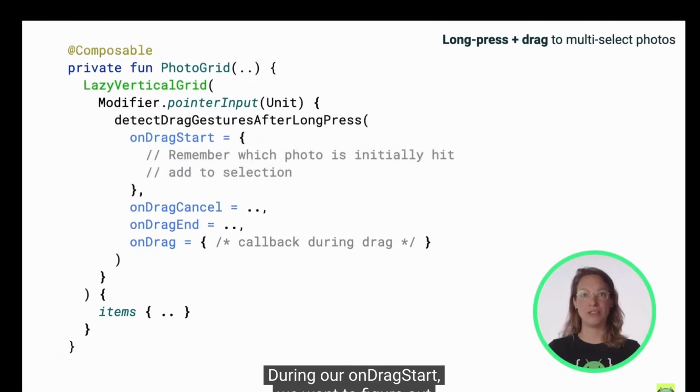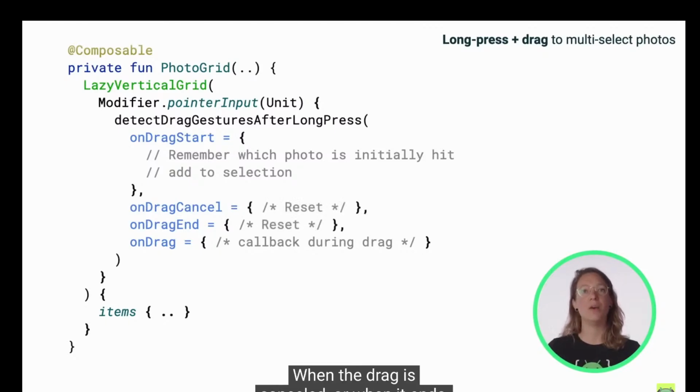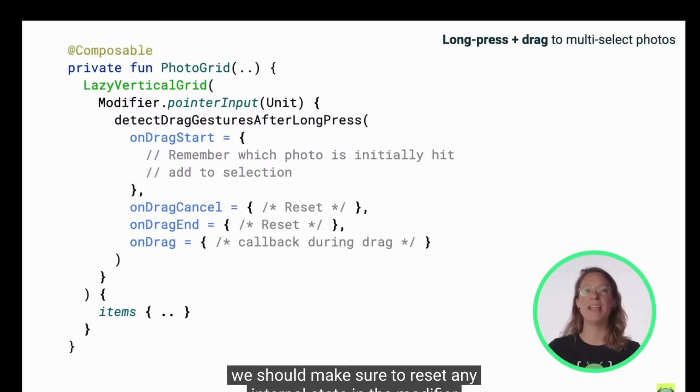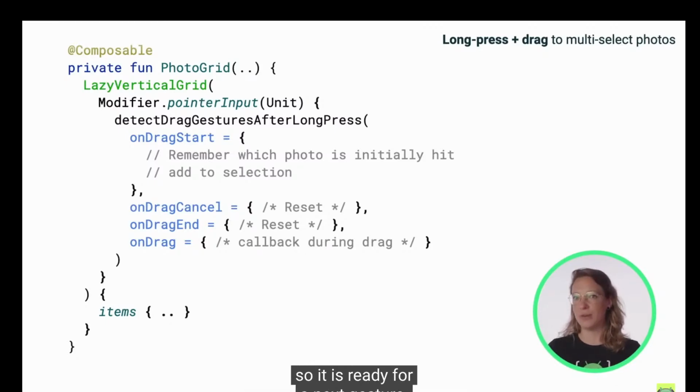During our on-drag start, we want to figure out which photo is originally selected and keep track of it. We also want to add this initial photo to the set of selected photos. When the drag is cancelled or when it ends, we should make sure to reset any internal state in the modifier so it is ready for a next gesture.